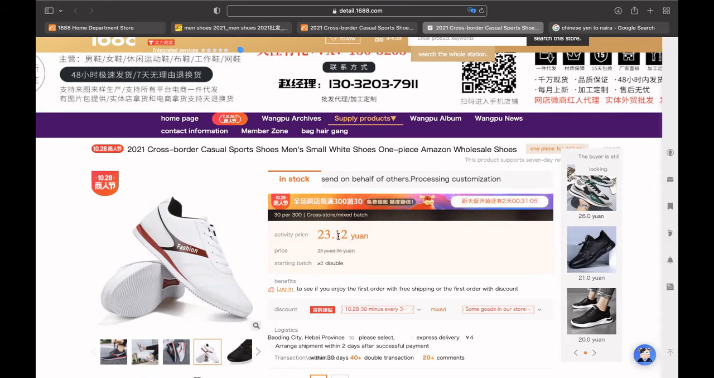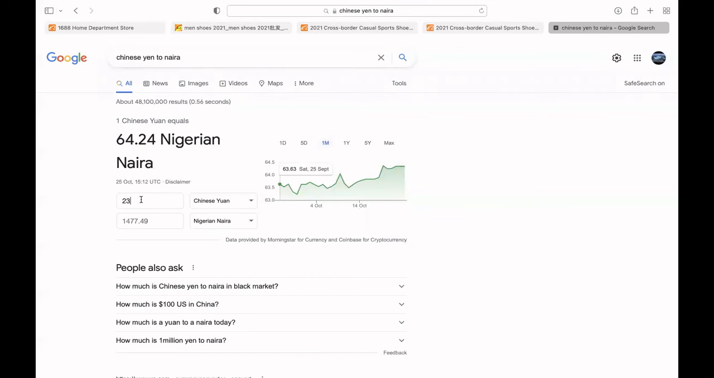What I do is I come down here and say 23 plus 23, that is 46. I double the price of a particular product. So that means with another 23 yen, I can bring this product to Nigeria. Does that make sense? I double the price, so I will move it to 46. So I know with 46 yen, this product will come to my house in Nigeria. That includes shipping, clearance, and agent.